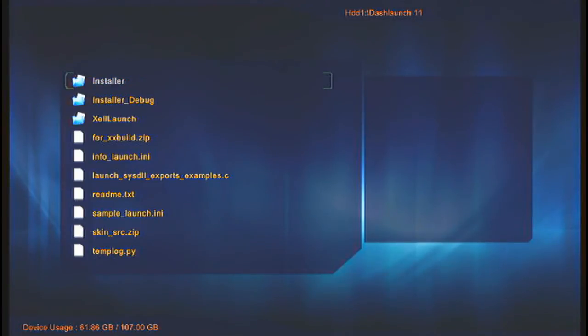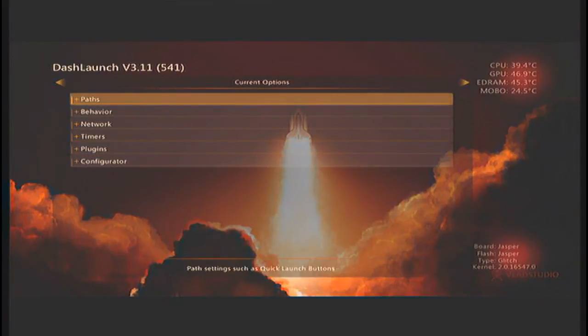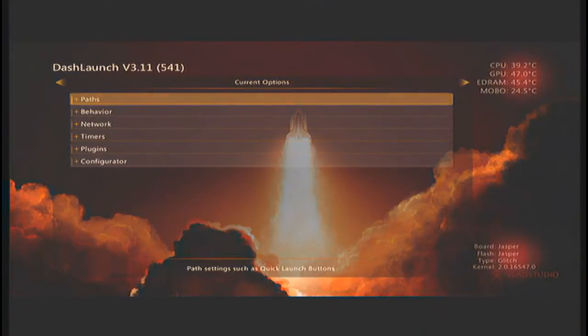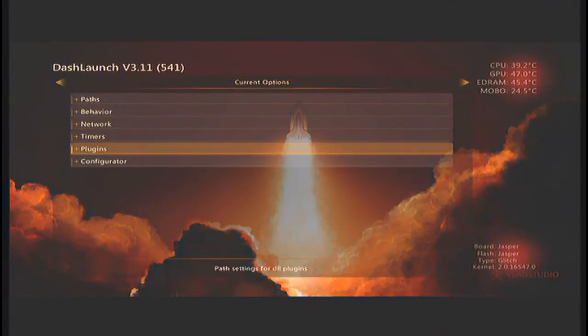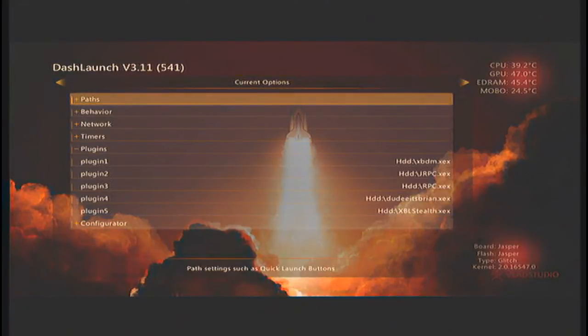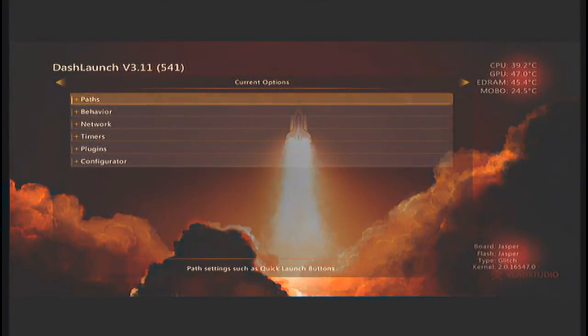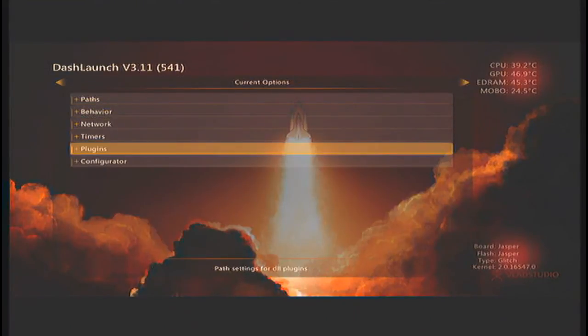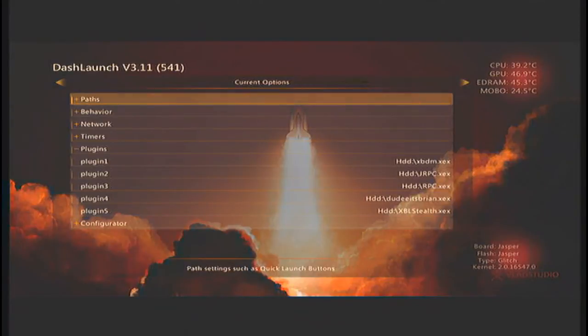So you want to press installer and then launch to default. And here you go. At the top right hand corner, you can see your speed for your CPU and your GPU. Bottom right hand, you can see what board and flash and type and kernel you are on. And here is where you set your plugins, your paths, behaviors, networks. So yeah, this is pretty helpful.